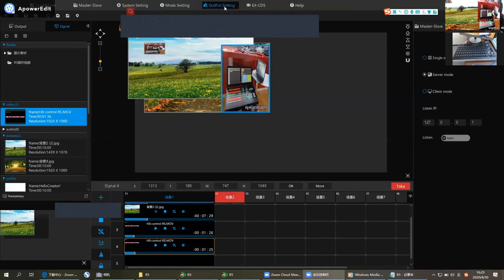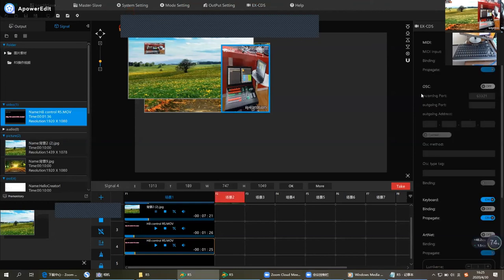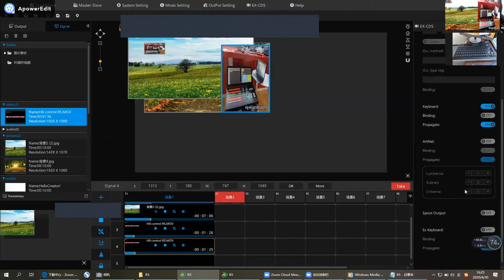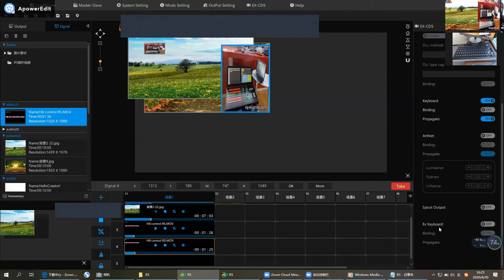Continue, we introduce external device control. For external device control, we support many external devices like MIDI keyboard, OSB, common keyboard, Artnet, and Spout output, and ESK keyboard control, HA, H6, event controller control.